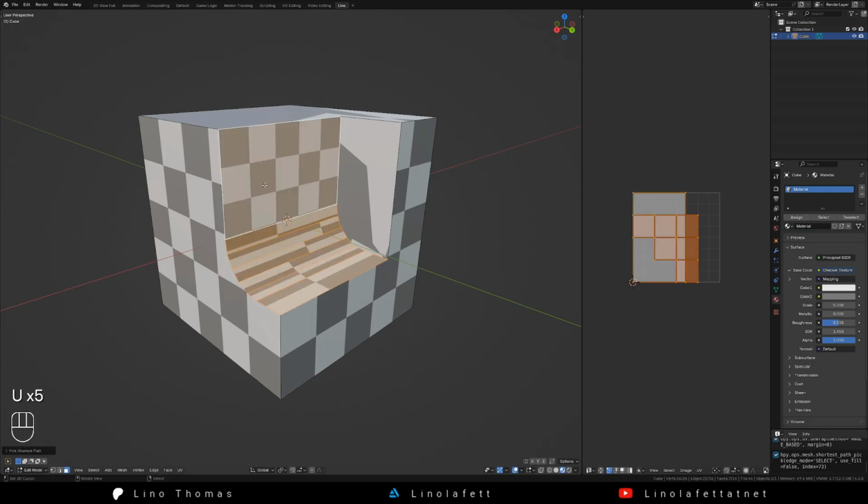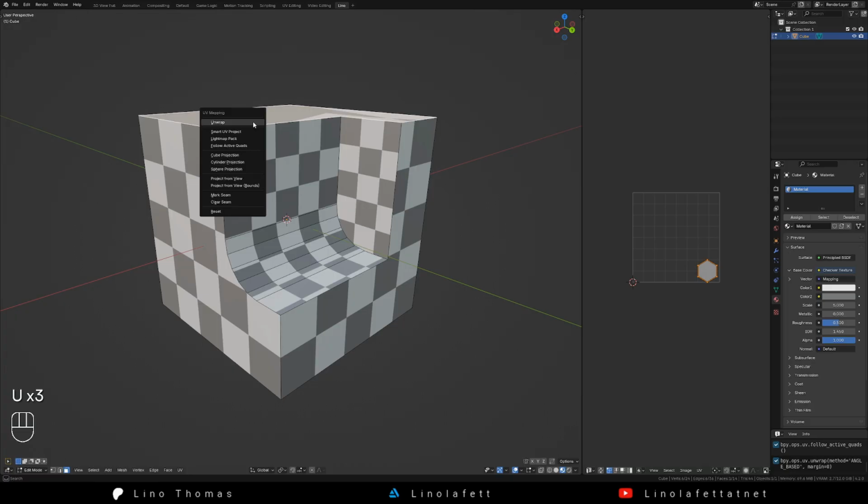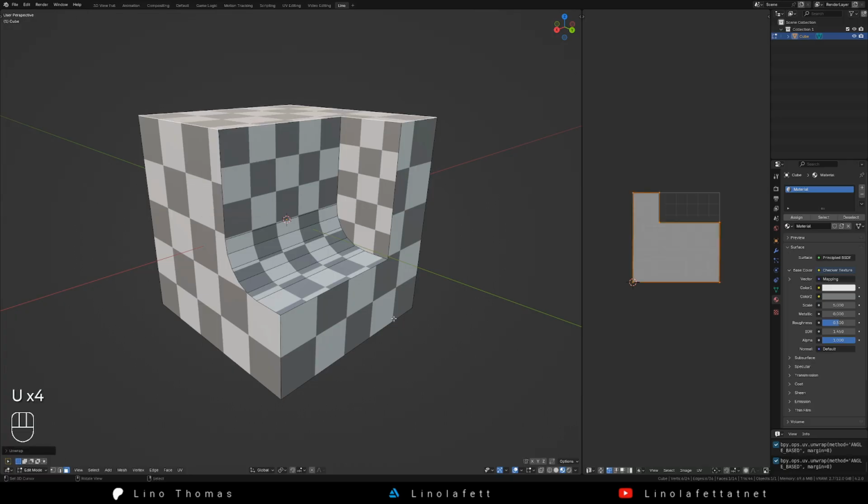Even better when you want to unwrap by follow active quads. This can be done with pressing UFO. Super easy to remember. Have fun with these neat tricks and happy blending.